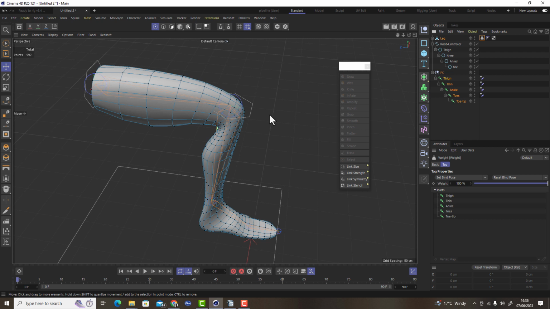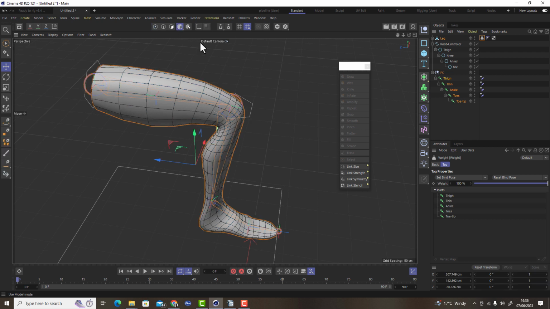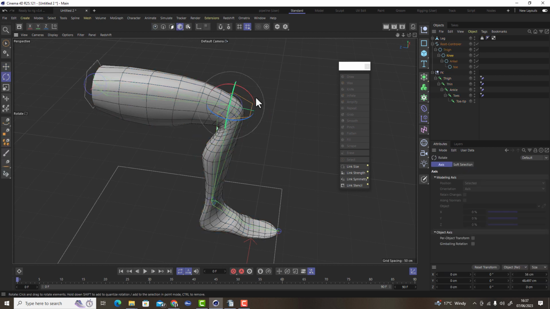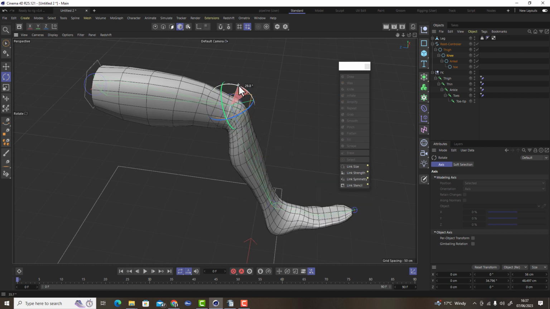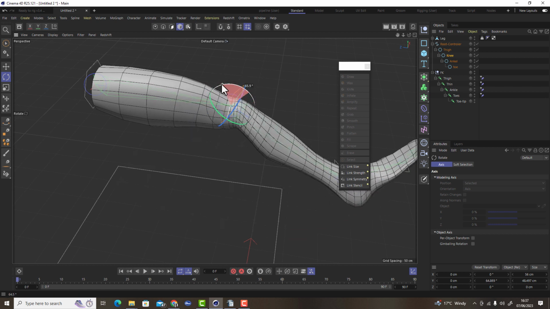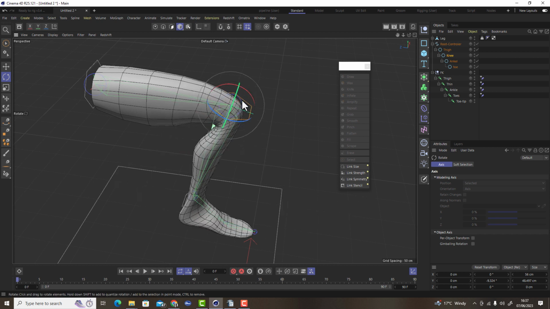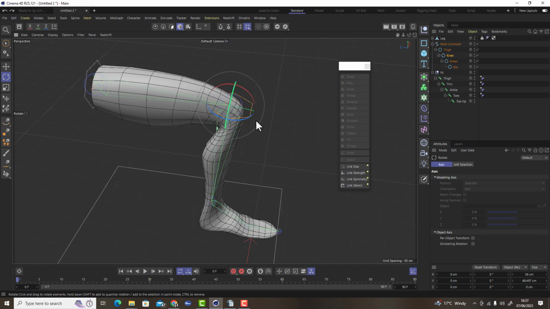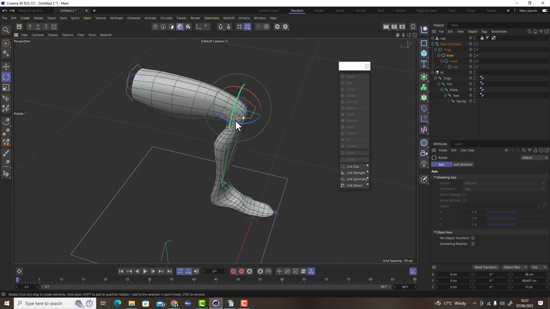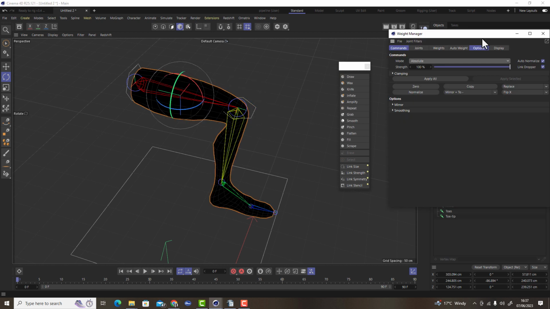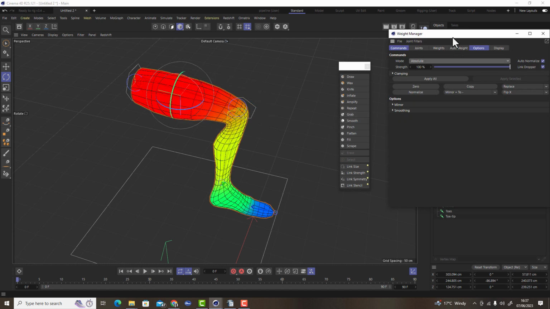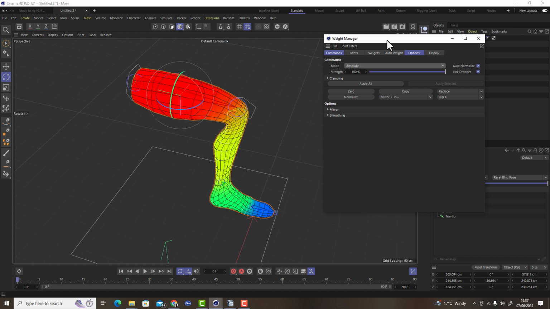Now when we select one of these controllers that we've already assigned and rotate, you'll see that the geometry, the actual 3D model, is now animating. It's now moving along with the rotation of the joints. Now if we wanted to see how much influence is on the joints, we can open up the weight manager, holding down the shift key and double clicking on the weight tag, and this opens up the weighting manager, which gives you all sorts of control over the weighting process, which we won't go into now.